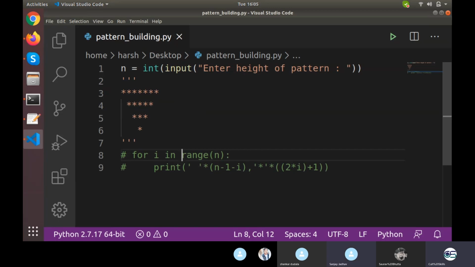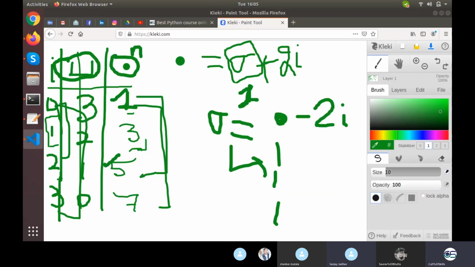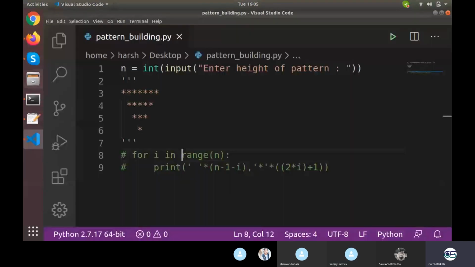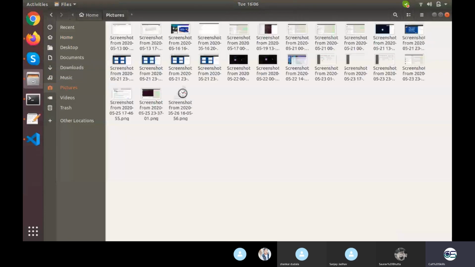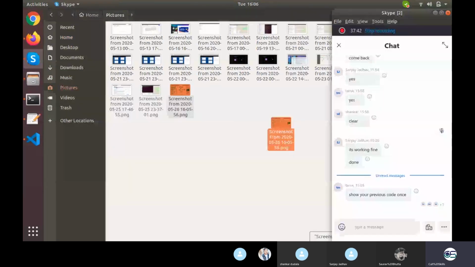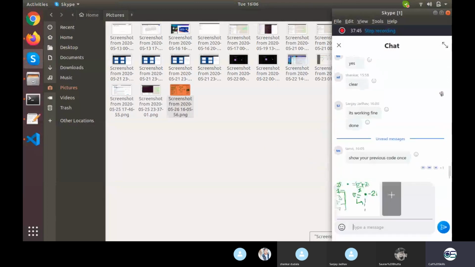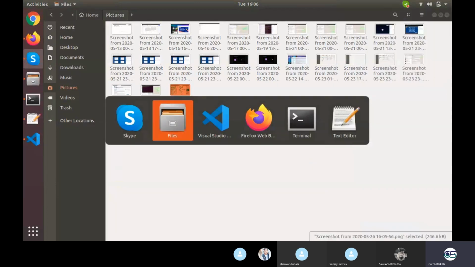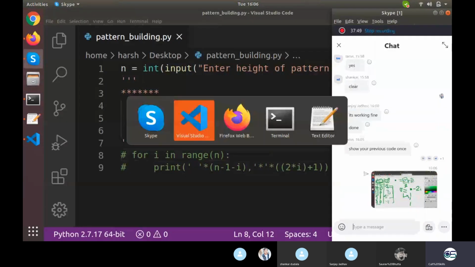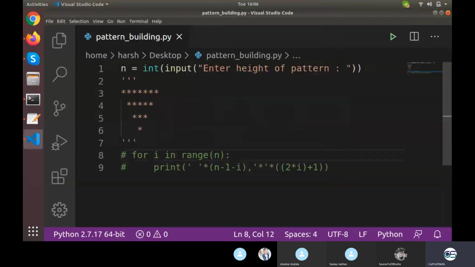Just show that logic screen once again, no? Yeah. Okay, what you can do is take a screenshot and place it, because I'll take a screenshot and I'll place it on the Skype chat. If you want, you can refer from there, the code is written right there. Now both the things are available.